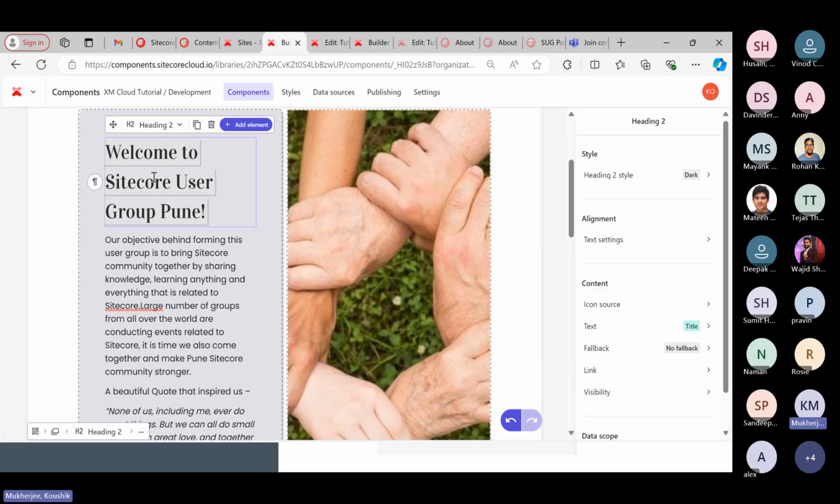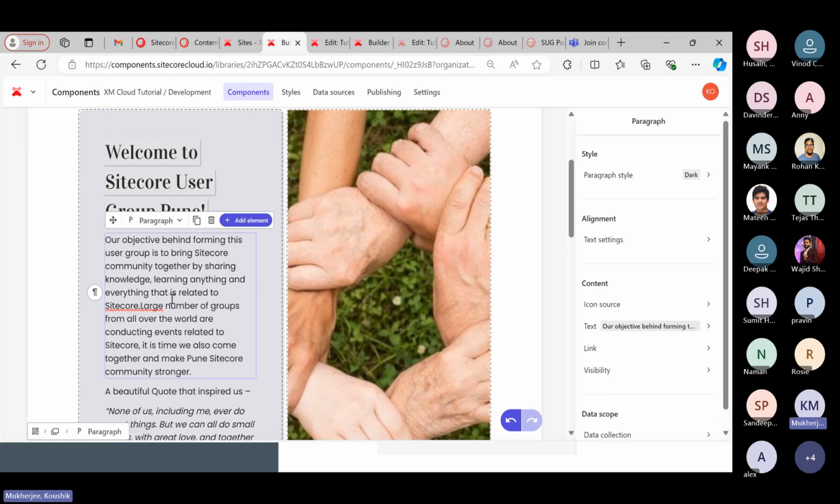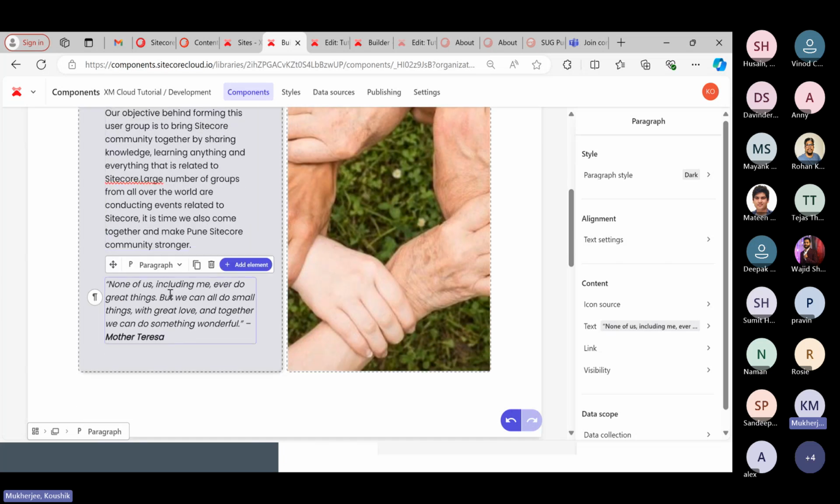Complete. See, the title changed. Welcome to Sitecore User Group Pune. Initially it was written as Welcome to SUG Pune. Next is the description. Here also, I have a couple of paragraphs.